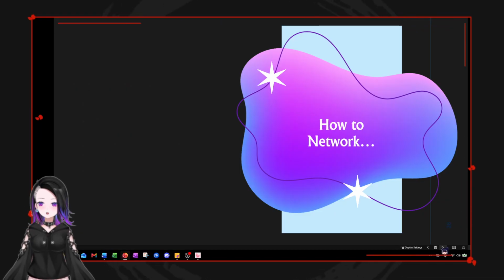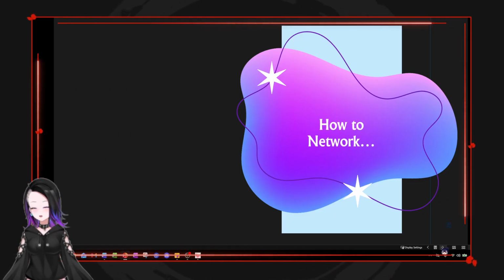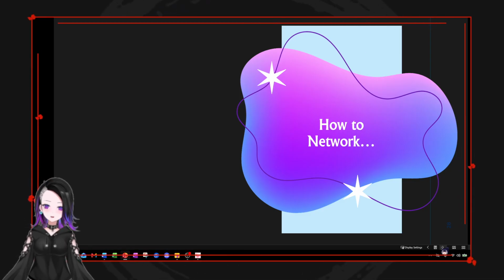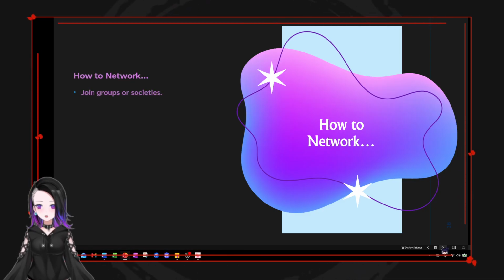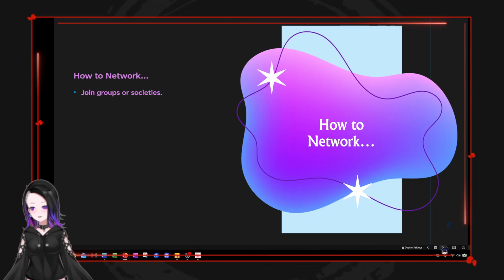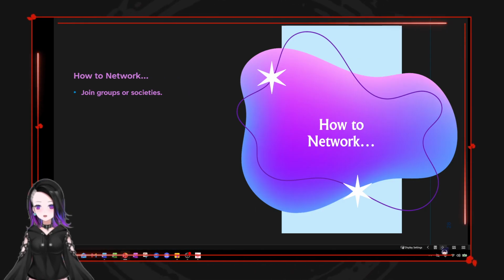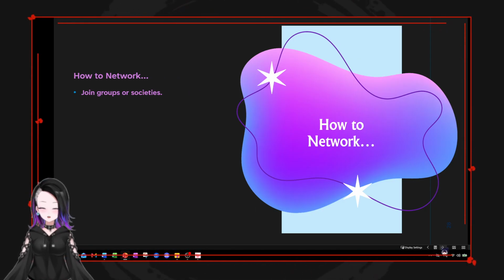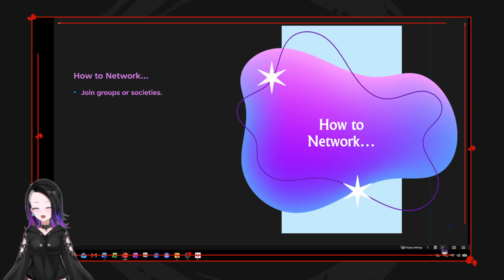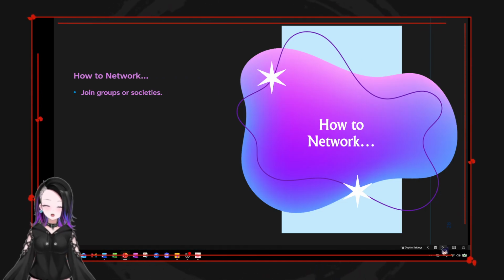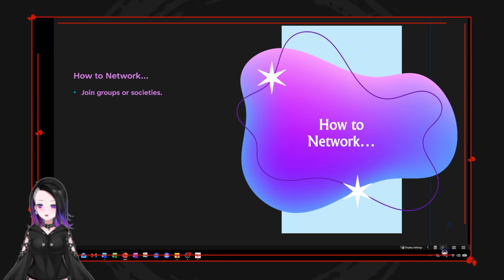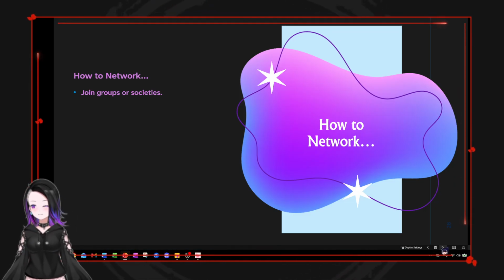So how to network, and this is where we might get into more of those tips again. But joining groups or societies. So these could be groups on LinkedIn or Indeed. These could be societies, for example, archaeology. There's an archaeological society that's nationwide, so throughout the entire U.S. That has chapters in various cities and various states, right?